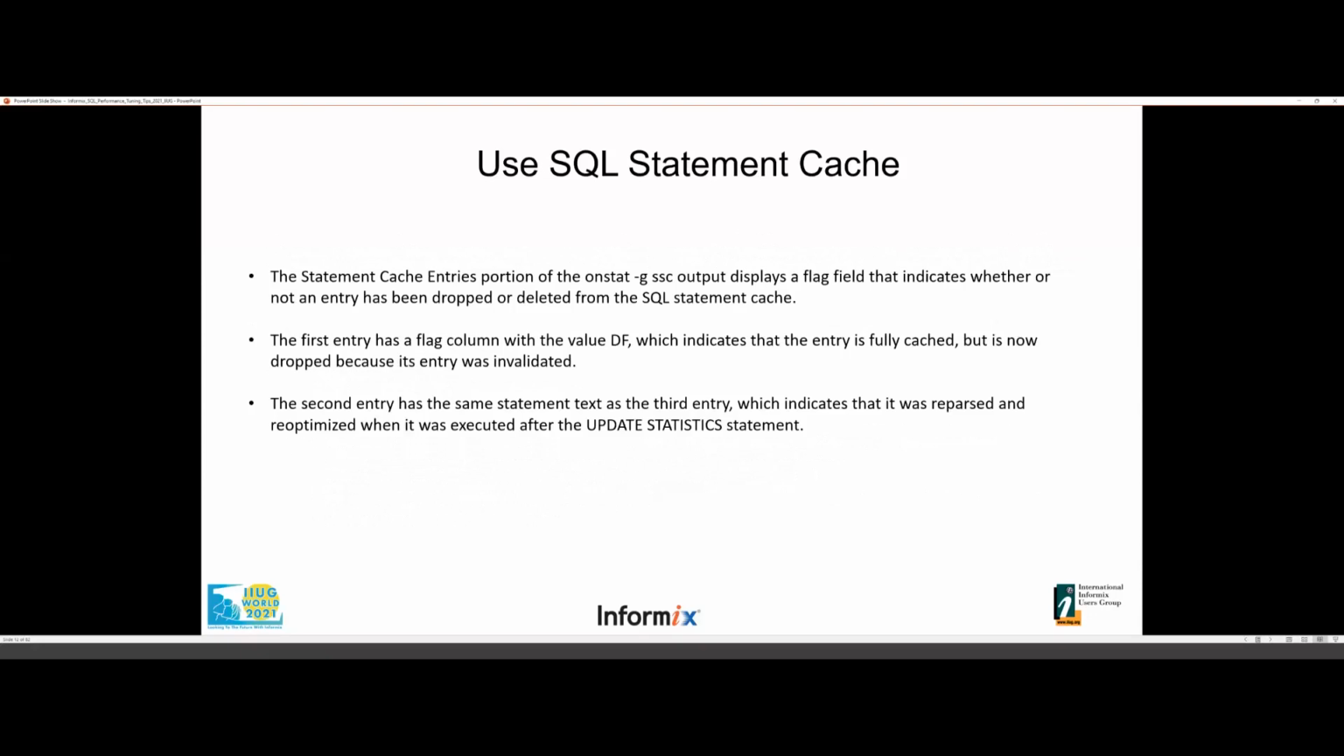So the statement cache entries portion of the SSC displays a flag field that indicates whether or not an entry has been dropped, deleted from the statement cache. The first entry has a flag with a value of DF, which indicates that the entry is fully cached, but is now dropped because the entry was invalidated. The second entry has the same statement text as the third entry, which indicates that it was reparsed and reoptimized.